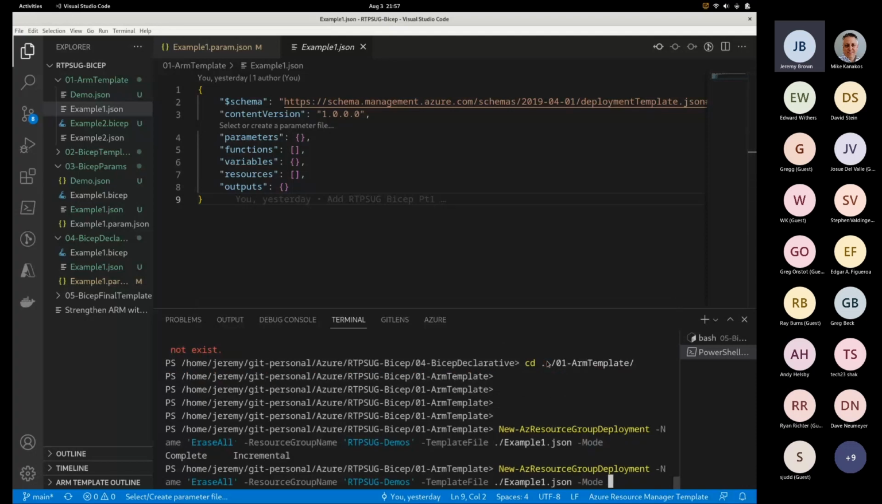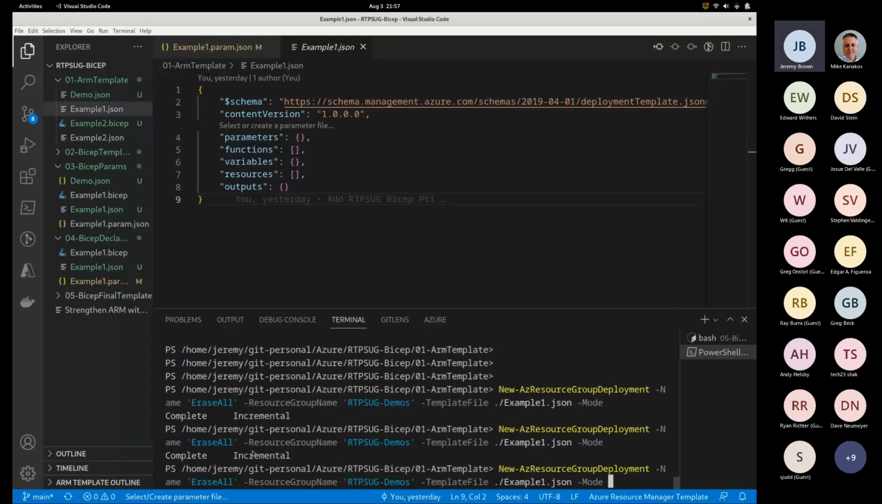But this time we're going to add one new switch called mode. And mode has two different values, complete and incremental. The default value is always going to be incremental, which means that anytime I deploy an ARM template into a resource group, I'm stacking on top of what I've previously deployed. So if the resource exists, then I'll be updating that resource with new properties. And if that resource doesn't exist, then I'm going to create that resource. But I can come in and choose to say I want to do a complete deployment instead of the default incremental deployment.